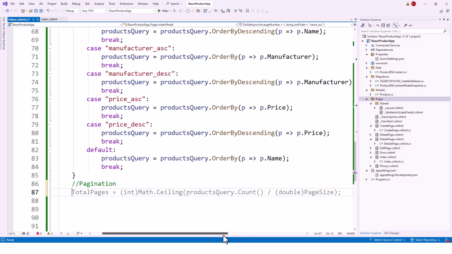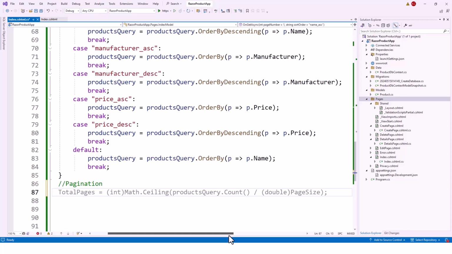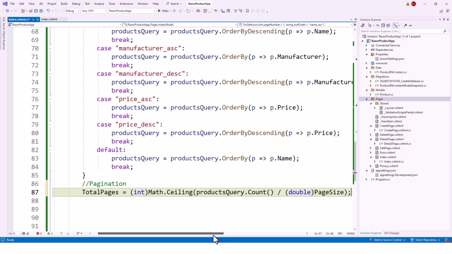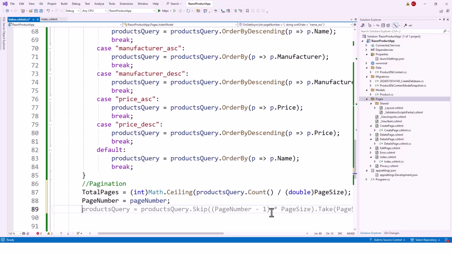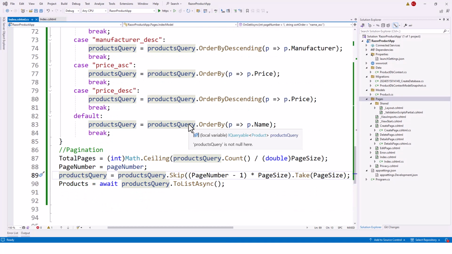So total pages, it is giving me Math.Ceiling of productsQuery.Count divided by double pageSize. That's fine, but it's not complete. So page number, that's also fine: productsQuery.Skip((pageNumber - 1) * pageSize).Take(pageSize). Now here it is important to understand this line of code, because that is the crux of the pagination. Alright, so let's break it down.